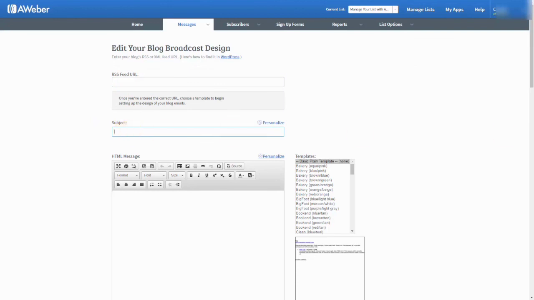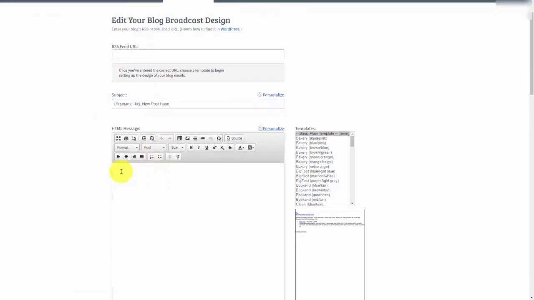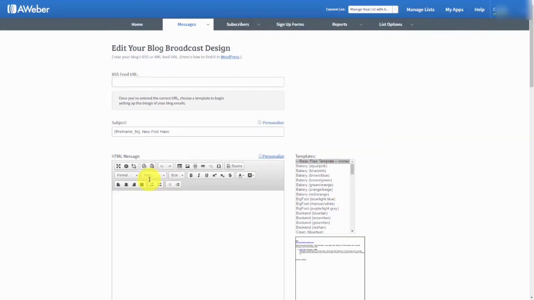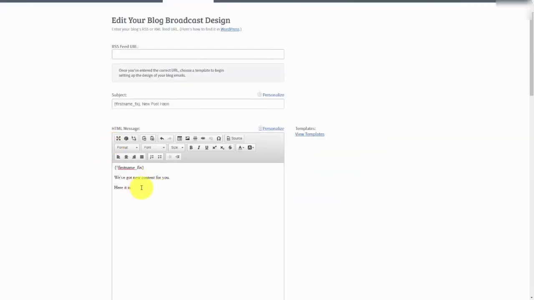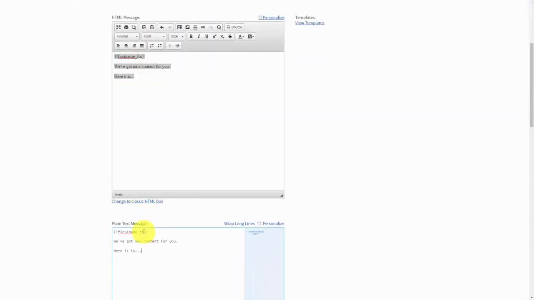So you can actually write in here something like new post. You can actually personalize that subject line so that when the person actually sees the email, they're going to see their name, they're going to see that it is a new post. So what you can then do is you can write in a message that's going to appear every time that you have new content. We can actually put that same message inside of the plain text box so that it also goes out.